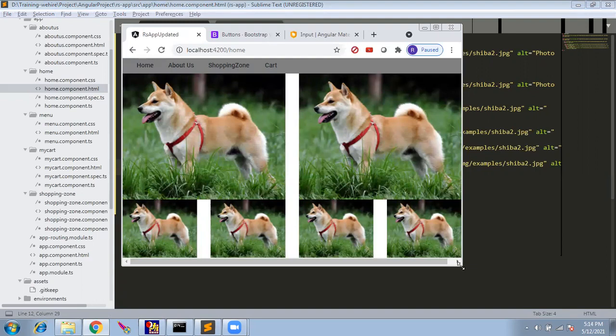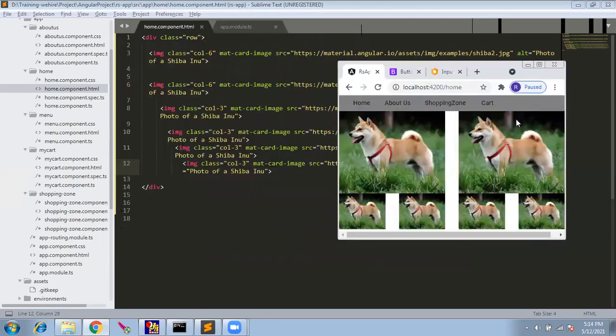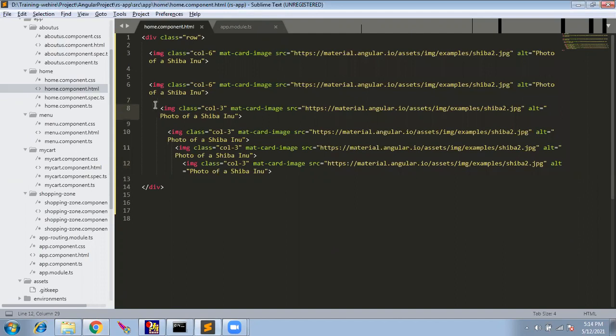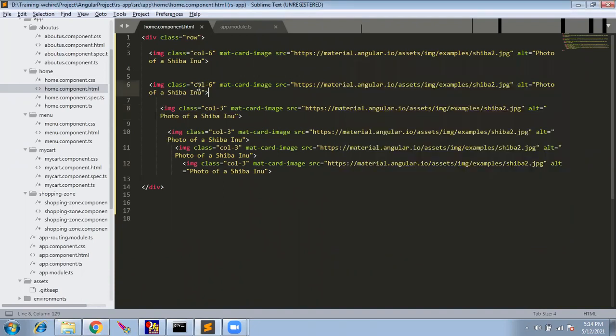Can you see this? What we have written is in a row. Why did it come in like this? That is the Bootstrap. The maximum width is 100%. Once 100% is reached, it will overflow to the next row.